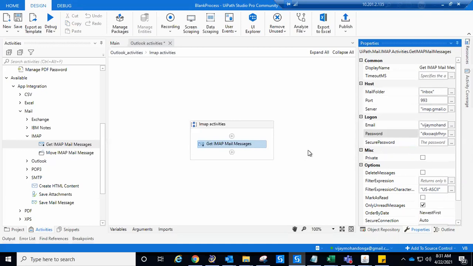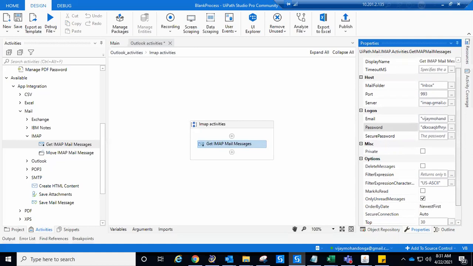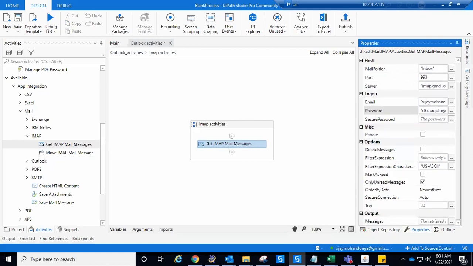So the same options which you saw in the Outlook, you can see here. Mark email as read, only read unread messages, top mail messages. Okay, you can see the same messages here. There's no difference in that. Okay, so can you see messages there?